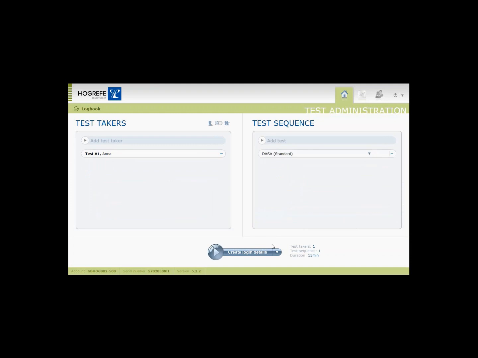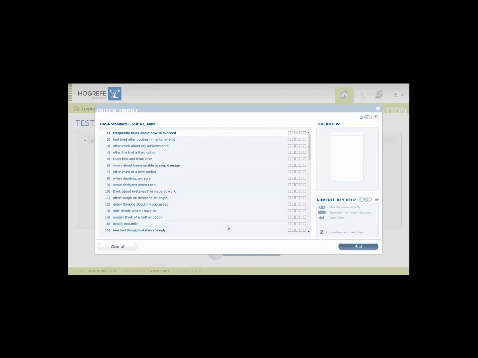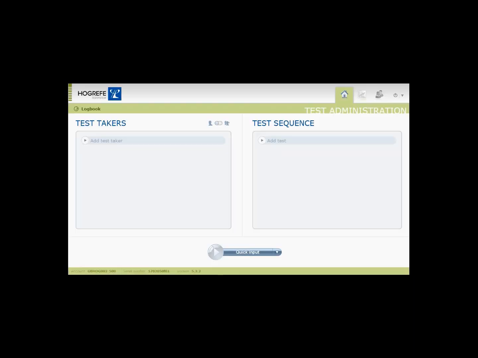The final option is for quick input. Now, this offers streamlined data entry to input results gathered using a paper and pencil version of the test, which can then be used to generate results and output reports as if the test was taken on HTS5. Again, note that this option isn't available if serial testing or more than one test taker have been selected.